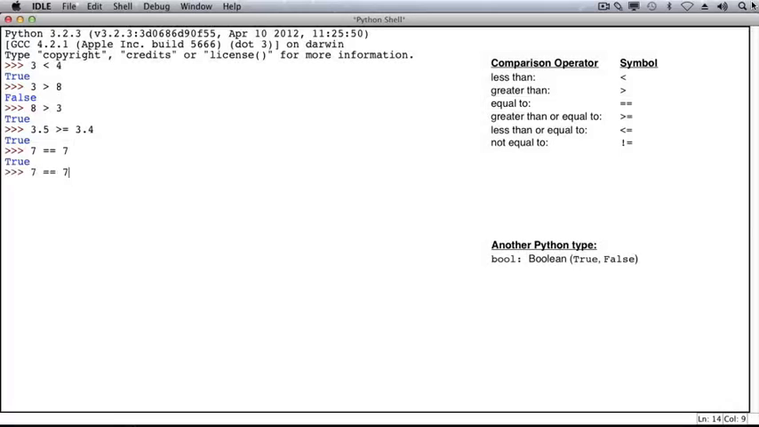How about 7 and 7.0? A type int operand with a type float operand. This is also true.